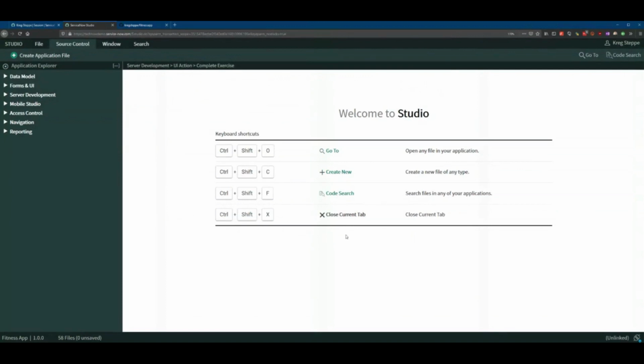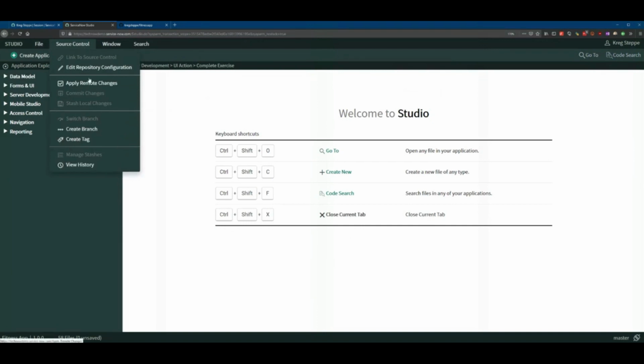Now I also want to point out, now that we're linked to source control, follow my mouse right down here into the corner, you can see that we're connected. I should have shown this before, but the little connectors are separated when you're not linked to source control. And you can see we have some options here highlighted. Now that we're linked, you can edit the repository configuration, apply remote changes if there are any, create a branch, tag, and you can view the history. And now that we're tracking those changes, view history is, I think, super useful to go, what did I change to break my script? So there you go.